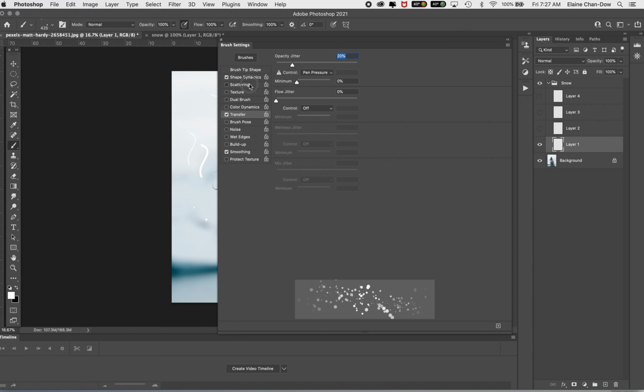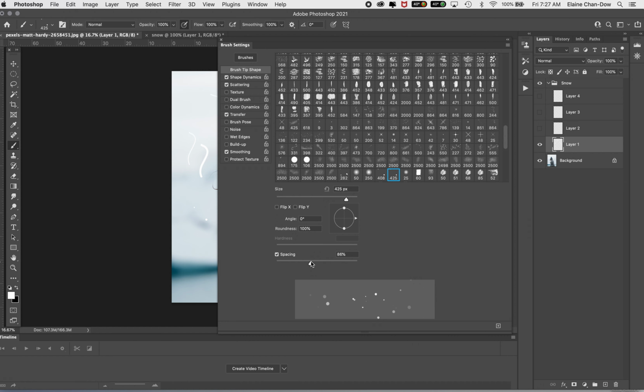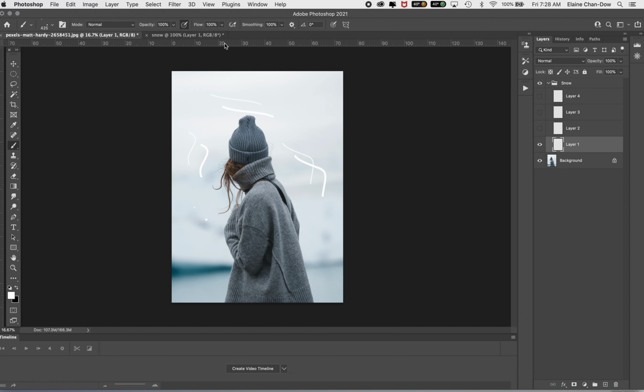Next, we are going to go to scatter. I want it quite scattered and random, so maybe keep it like so, and then come back here to spacing. That's too much. There we go. So for this brush, what I did is I asked the software to make it scatter, turn it around so it looks really random. I want it smooth, and transfer. And if you use a Wacom, you can change your pen pressure here. If you don't, it's fine.